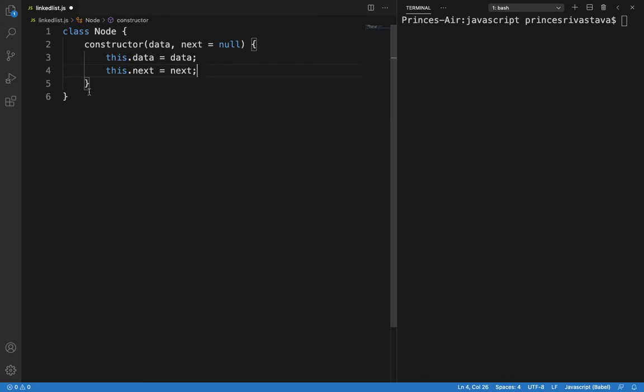So whenever we create a node, we'll pass in the data and the next node, and the data of this class node will point to the data that we have passed, and similarly the next property. When you hover on this, you can see that it is saying node.next. So this is our node class.